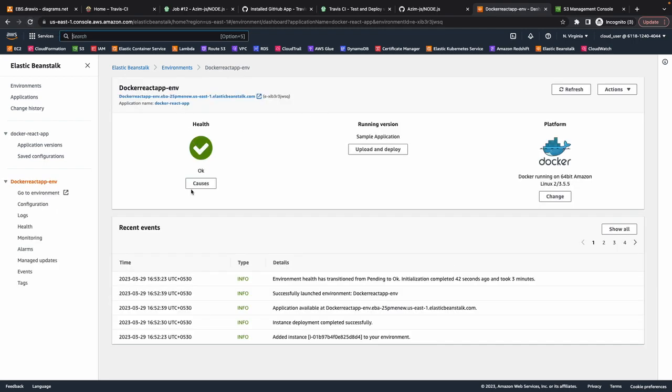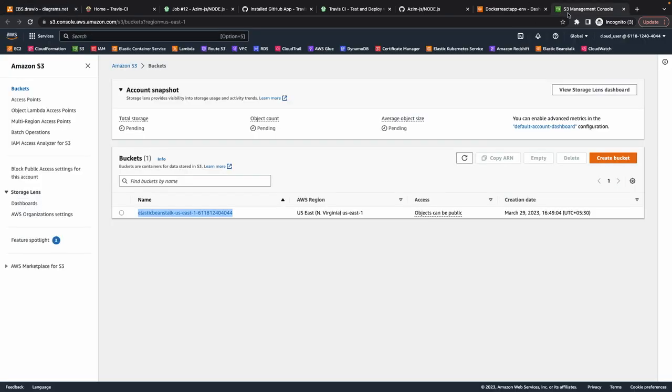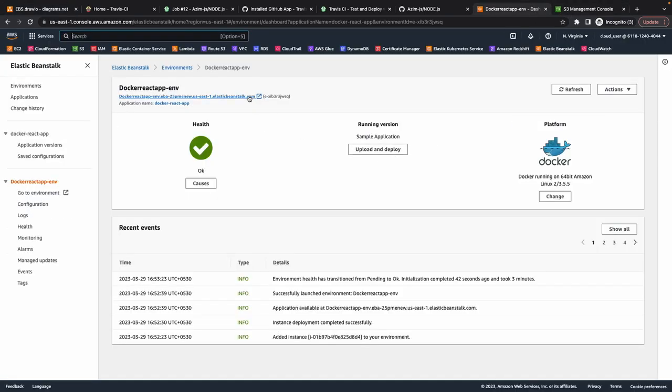Yeah, so our environment is ready and the platform is Docker. As you see, Elastic Beanstalk has automatically created an environment for production with all the containers. So if we deploy an application and the traffic is more, it will create virtual machines accordingly. Let me just show you how.